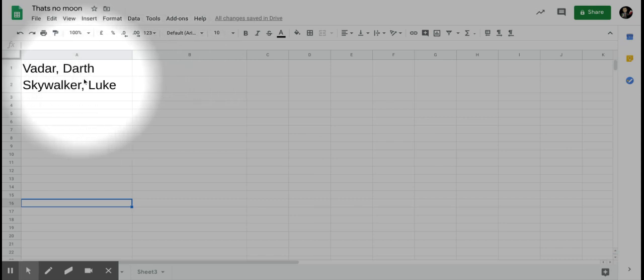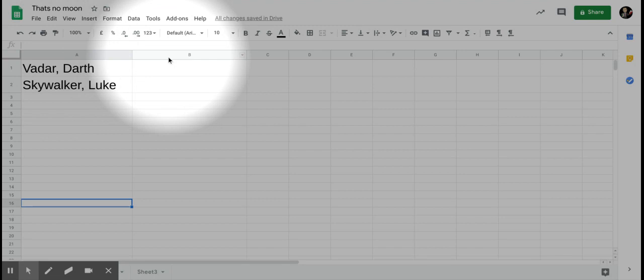Splitting text into columns is an example of Sheets being able to save a lot of time. So there's a short example here just to show how the system works, and then we'll look at it a bit more in a second. So I've got Vader, Darth, and Skywalker, Luke, and I want to split it so that I've got column A being the surname and column B being their first name.